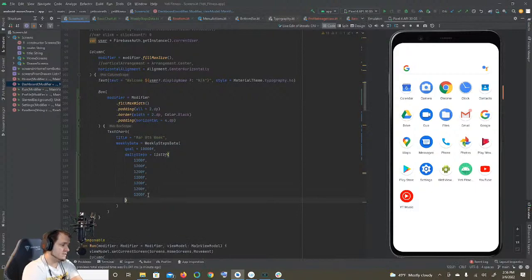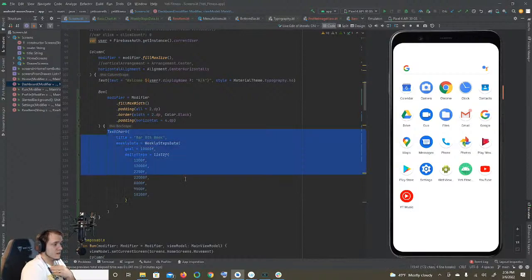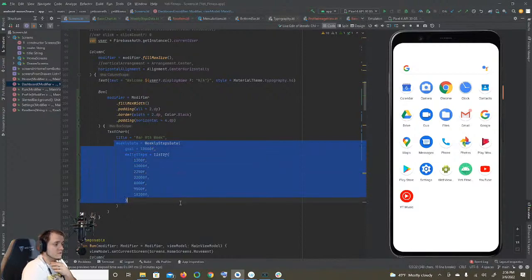If this data came from the server or from, for example, Fitbit or Google Health, let's say that one was 12,000. This one right here was 2250. This one right here was 22,000. This here was 8,000. 9,500. And then 10,200. So here it is, test chart with a different title and a different goal for the week, along with different steps data. And now let's see what happens.